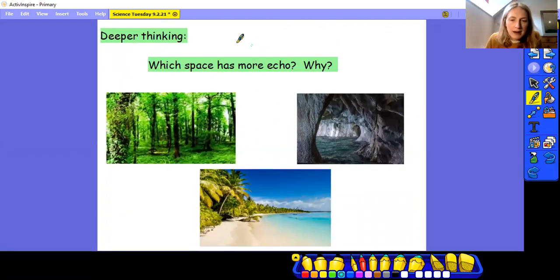Okay, so thinking again about echoes, which one of these spaces do you think would have more of an echo? Do you think it would be the woodland? Do you think it would be the beach? Or do you think it would be this seaside cave? And why do you think that? So pause the video and have a little think about that.